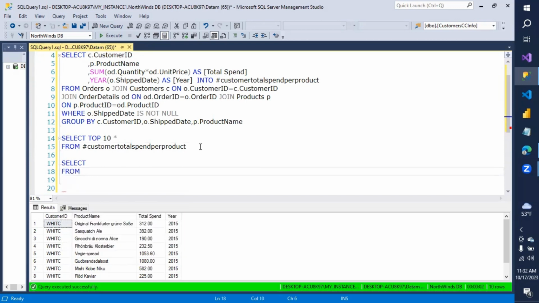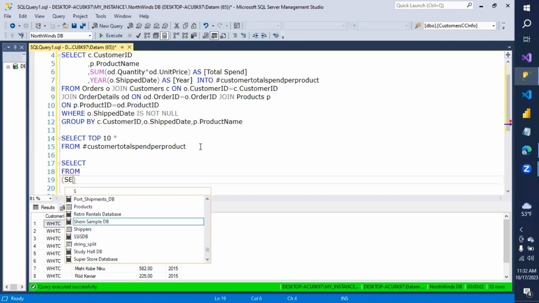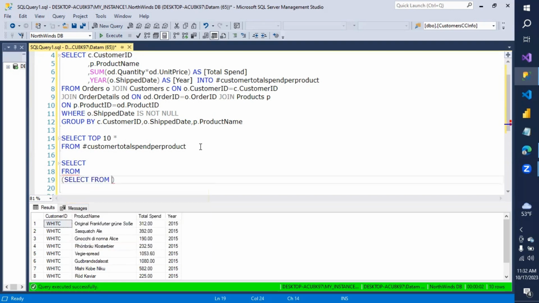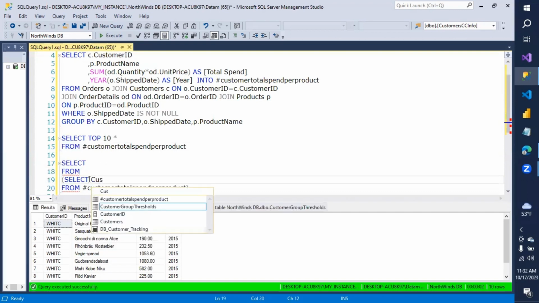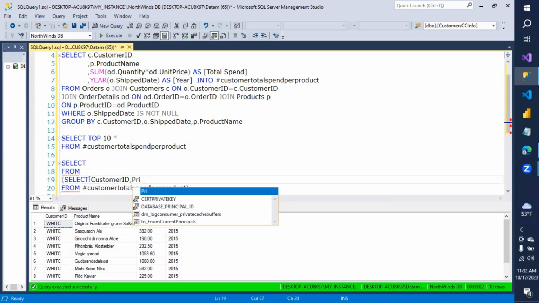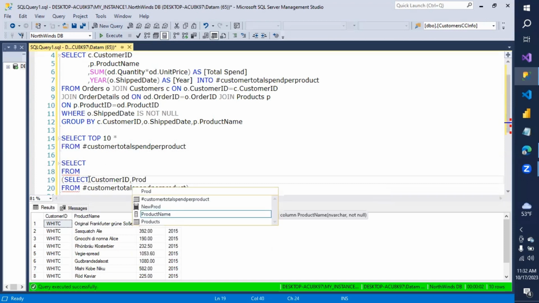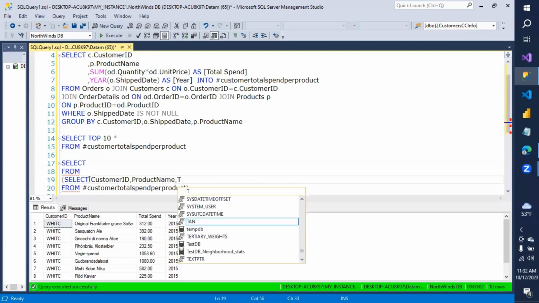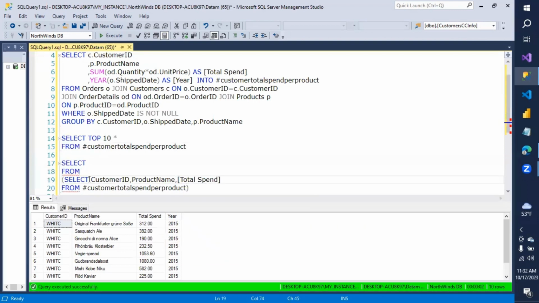So what we'll do is select from, and this is going to be the derived table method. What to do is select our table. What do we want? We want customer ID. We want to list out all our columns. Product name. Total spend. And year.